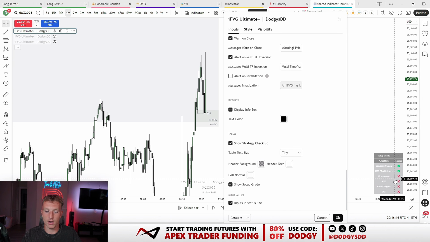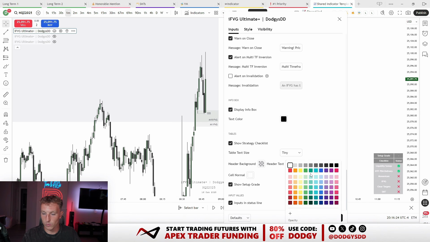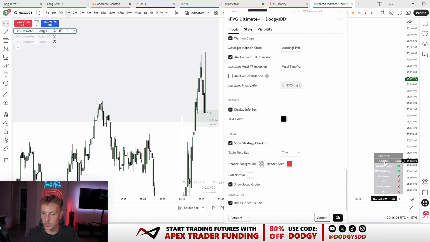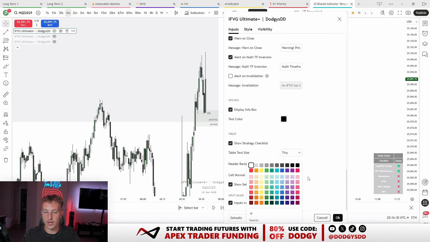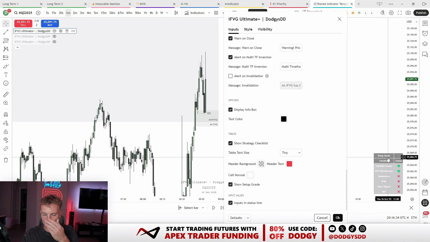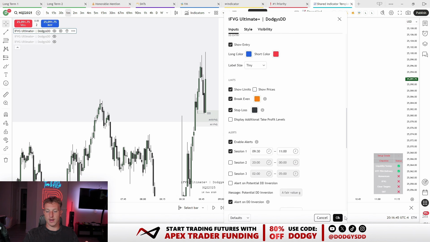You can have this on or off. Table text size. Header background. You can make this dimmer if you want, like here, and then maybe header text, white, red. It doesn't really matter. If I change this to red, it'll change this text a little bit. You can change the cell. You can show the setup grade, which is right here, or you can turn it off. It really doesn't matter. And yeah, so you can see I just changed the color of that, which is kind of cool, but very customizable. So those are all the settings, okay?